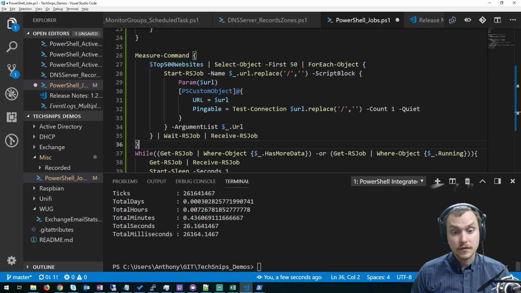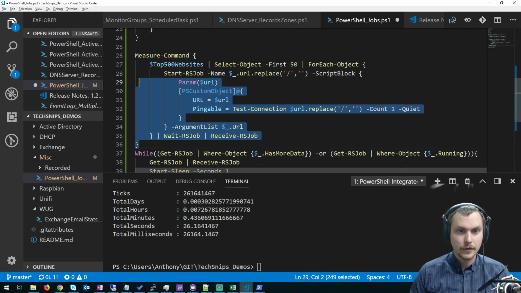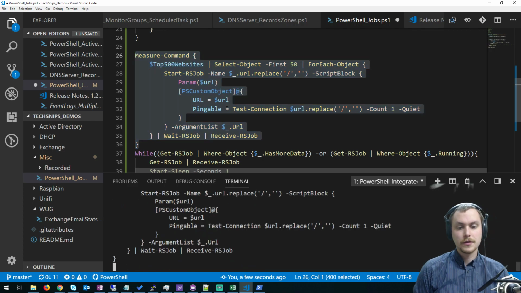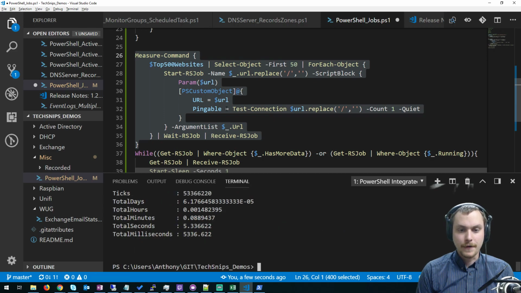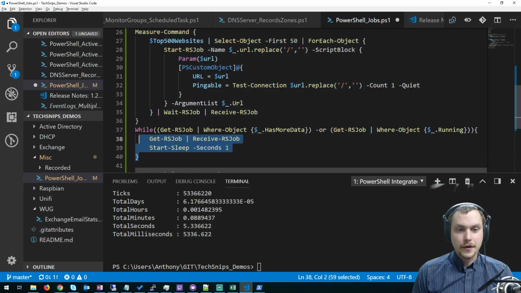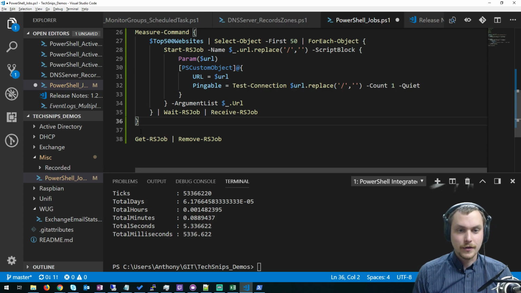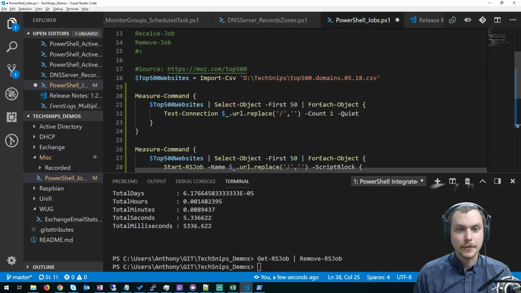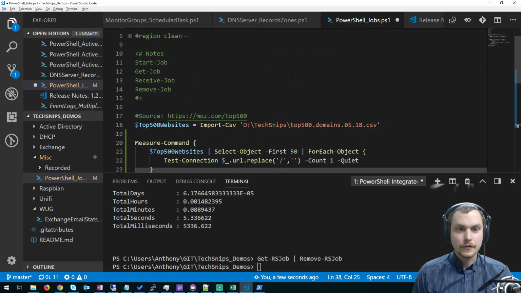All right, so that got 26. That's a little slower than I remember. But here we're going to measure using RS jobs. 5. Now that is more like what I expected. Okay, so we're going to get rid of this. That's just making things complicated, and they don't need to be complicated. Nothing ever needs to be complicated. Well, that's not necessarily true, but all right.